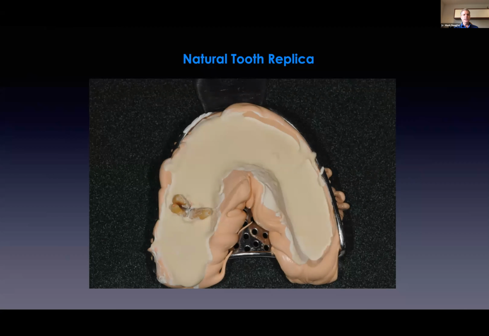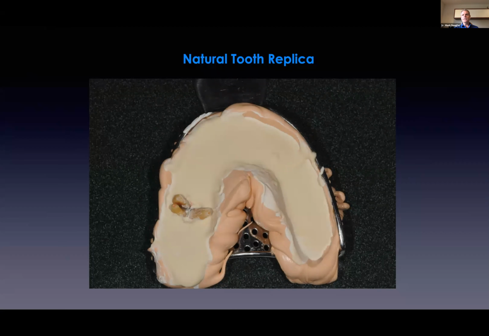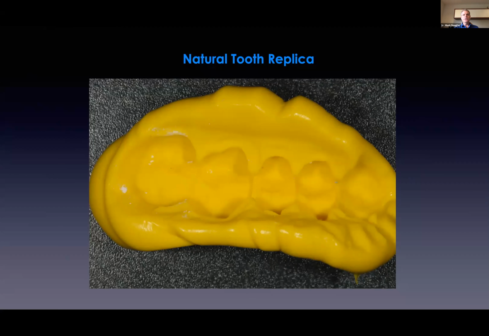So what you want to do is use a flexible material. So I just took a little quadrant tray and took an impression with it. And that's the tooth right there. And you can see there's no tray on that.